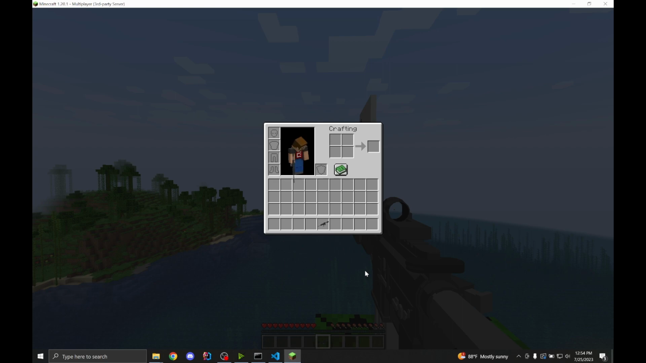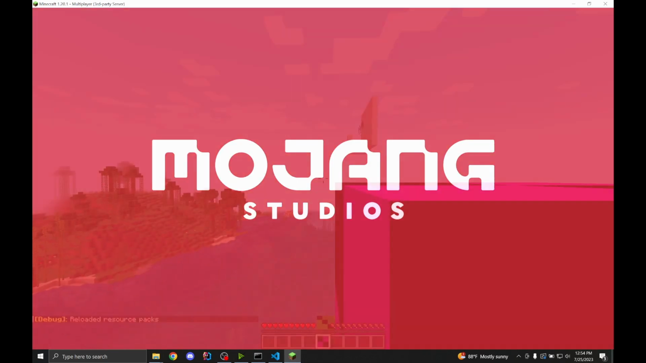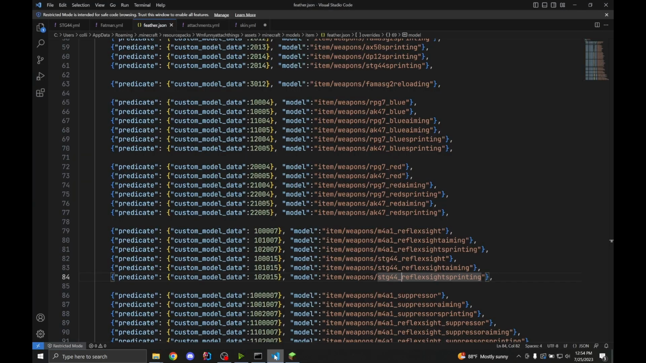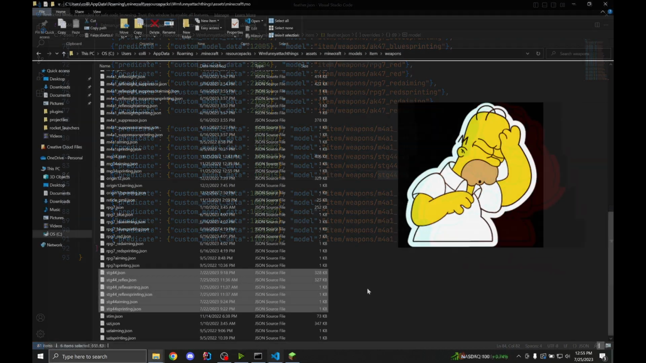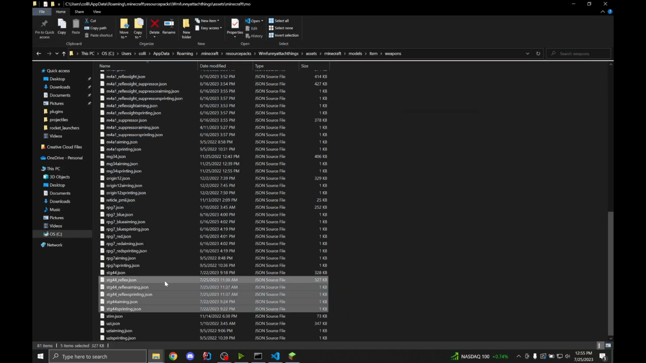So now if we go back in game and reload the resource pack, you'll see that we did something stupid. Let's check it out. So if we look here, you can see that I named it Reflex when I should have named it Reflex Sight. So all we have to do is rename these files in our resource pack to Reflex Sight and Reflex Sight Aiming, and then Reflex Sight Sprinting.